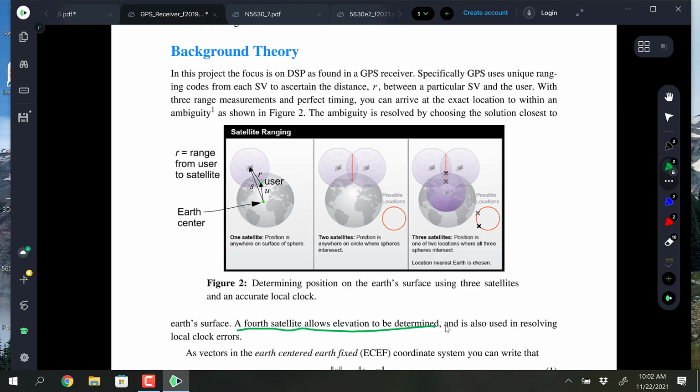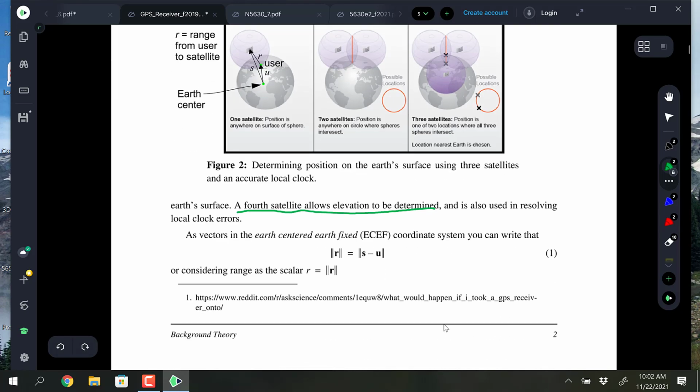You want to know, am I at 10,000 feet above sea level? Am I at 12,000? I mean, you can feel the elevation, but it's nice to know that. You can use an altimeter too, which is a pressure sensing device.